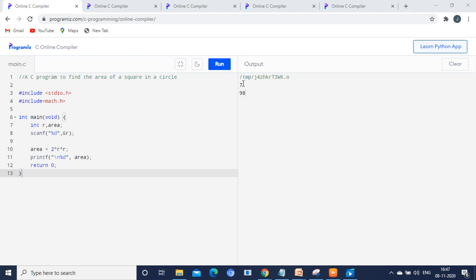I am giving 7 as the value here. Using that 7, we are going to print the area. Area is equal to 2 into r into r. The r value is 7. 7 into 7 is 49. 49 into 2 is 98. That will be printed here using the printf statement, right? So this is your first program.